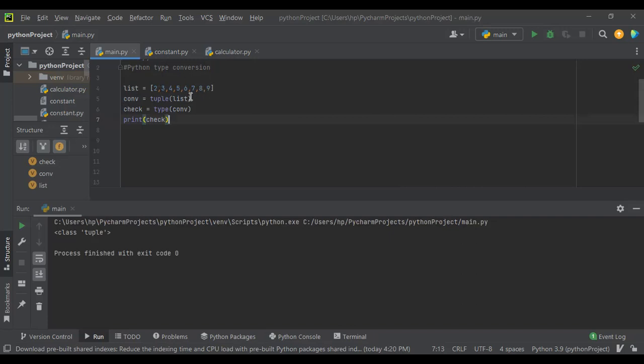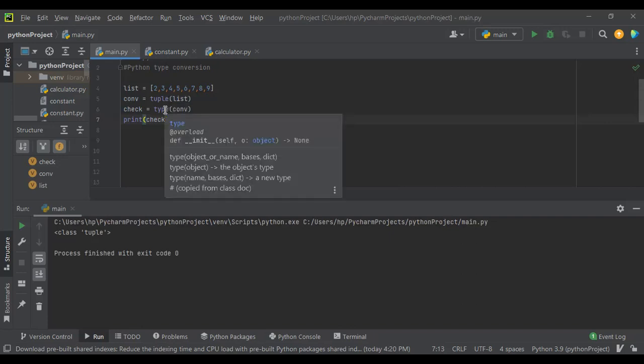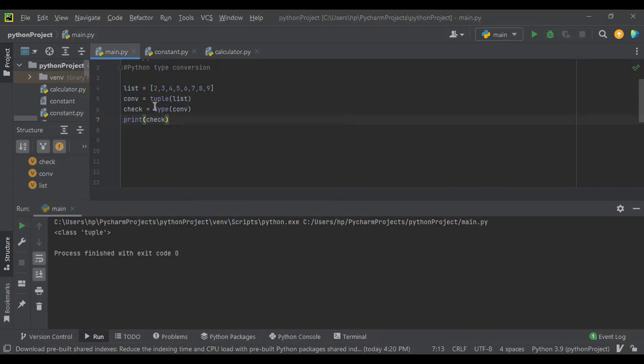The second line, line 5, is also an assignment statement. We have a variable here, and we have a conversion function, tuple, and we are converting this list to a tuple. After doing that, I checked the type, and I got the output class tuple, which tells me that the conversion was successful.